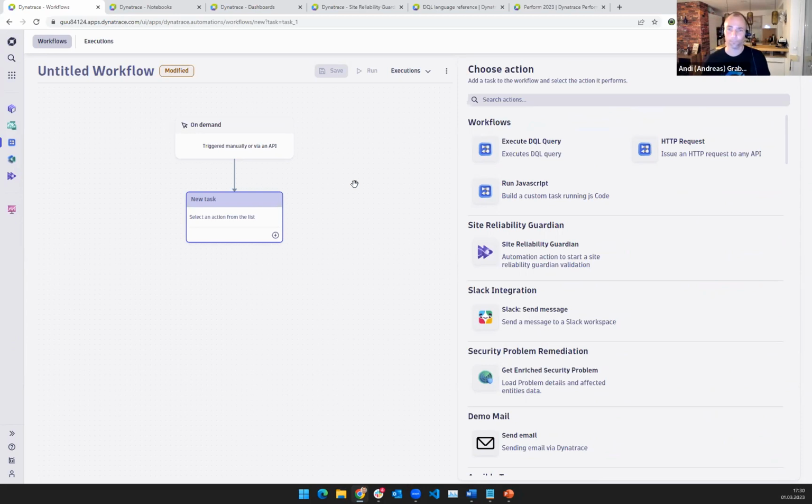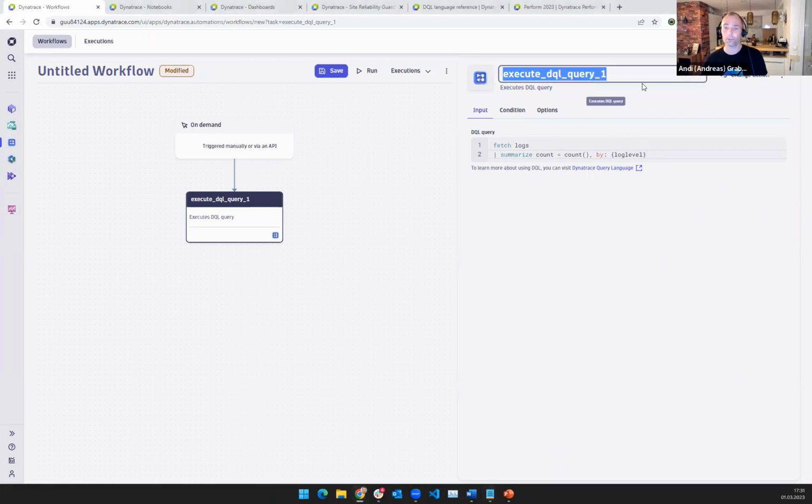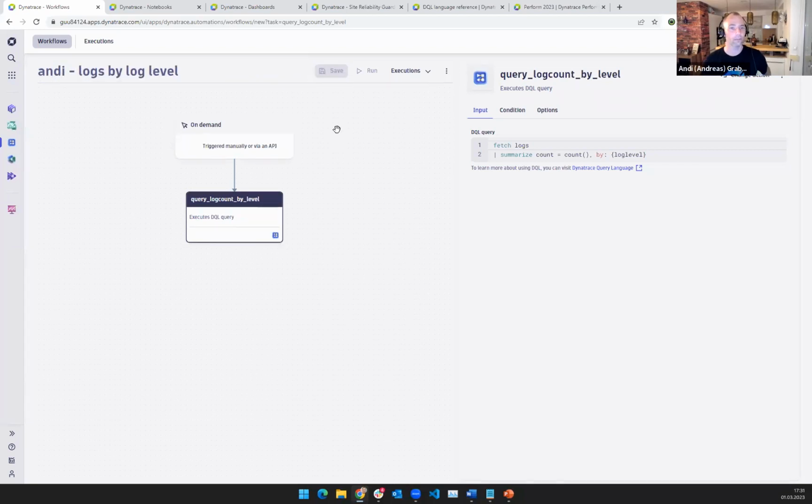I want to do something very simple. I want to use DQL again as an action. And I want to just copy and paste something here. So let's assume the very simplest automation use case. I have a little cheat sheet here. I want to query the number of logs split by log level. So I want to give this a meaningful name: query log count by log level. So if I also give it a good name, logs by log level, and I call this Andy, so that others know I'm doing this right now.